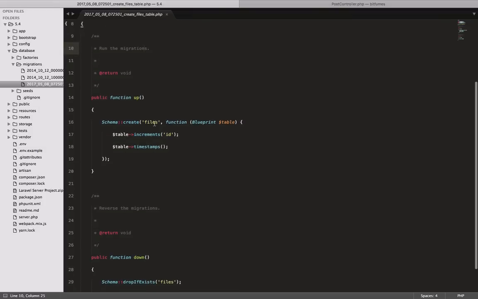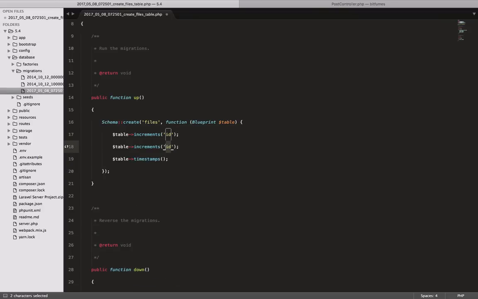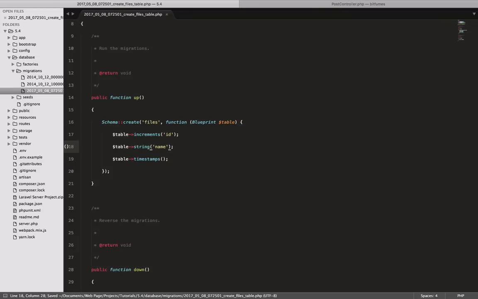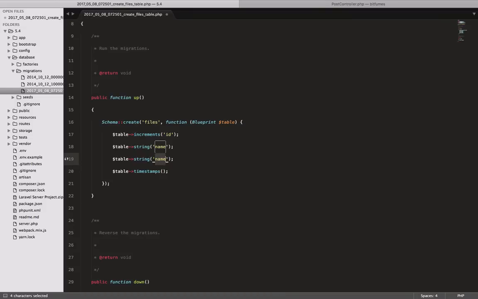We need an id, and with that id I need the name of the file, and this will be a string. I think it's good for now, but let's do one more thing: I want size also, because I want to save the size. Now let's run the migration and see whether we are getting the correct table or not.